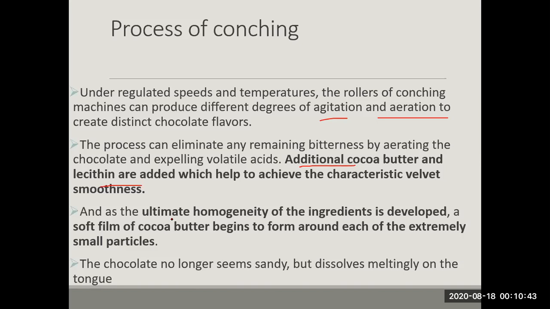And during the homogeneous mixing, mixing all the ingredients again and again, it produces a soft film of cocoa butter around the small particles of cocoa powder. Or we can also say that it is so soft that it easily dissolves or melts on our tongue.